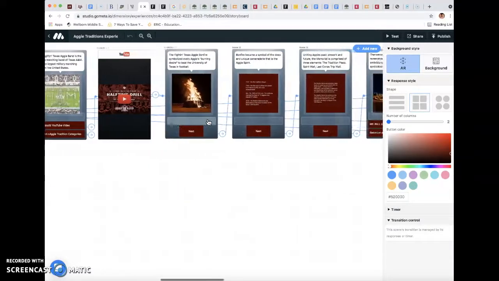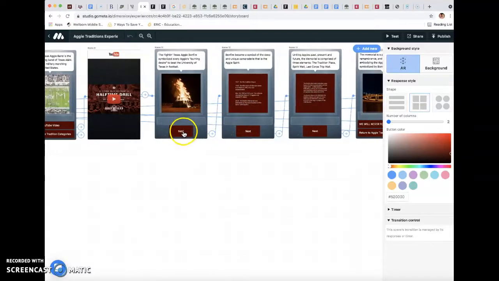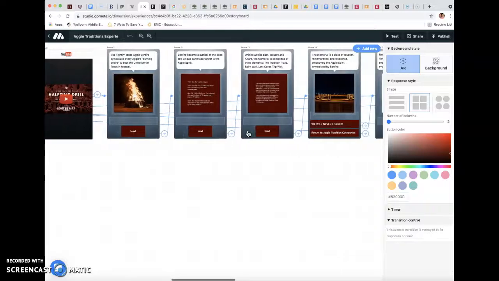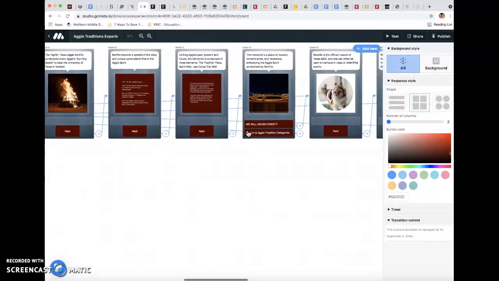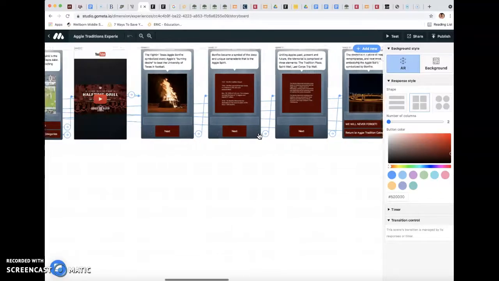We're going to learn about the bonfire. There are a few where you're just going to click next at the end of these screens. It's more informational than anything, and I thought it was just really cool. This button doesn't really go anywhere, but I just thought, it's tradition. We will never forget. And then you'll click on Return to Aggie Categories.